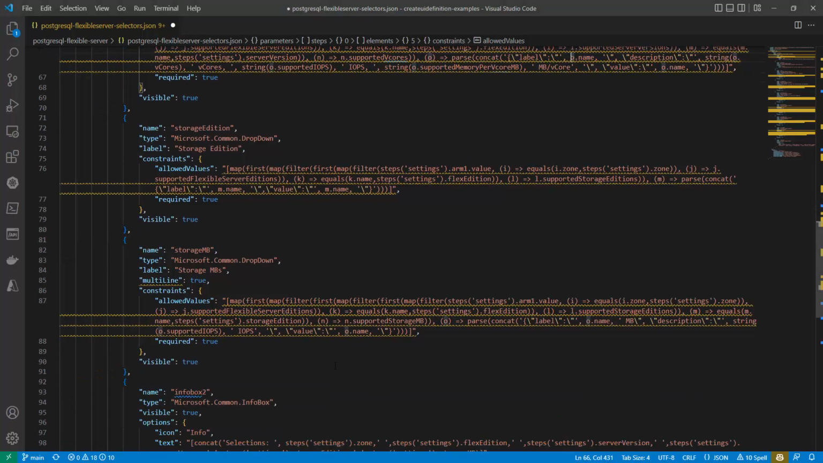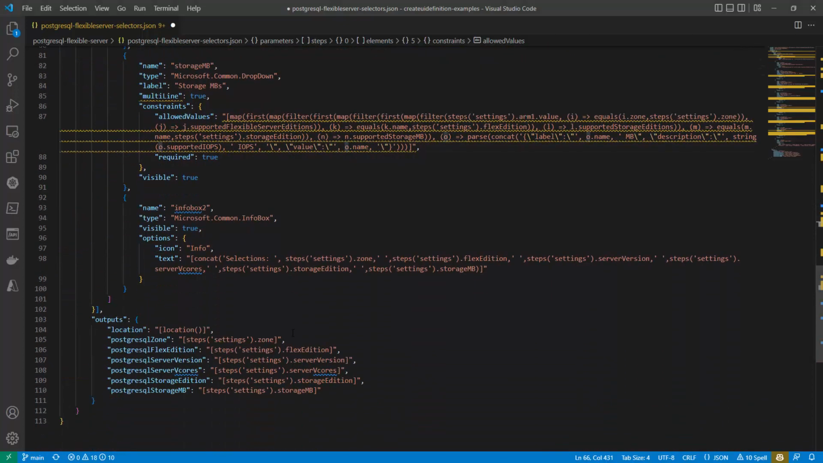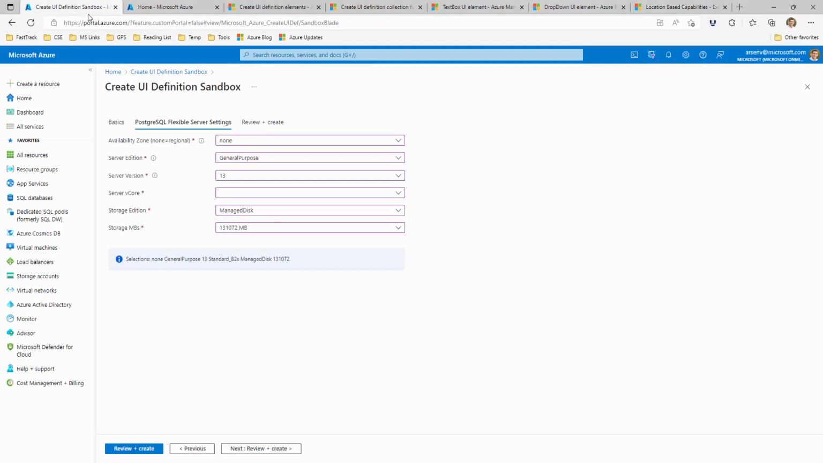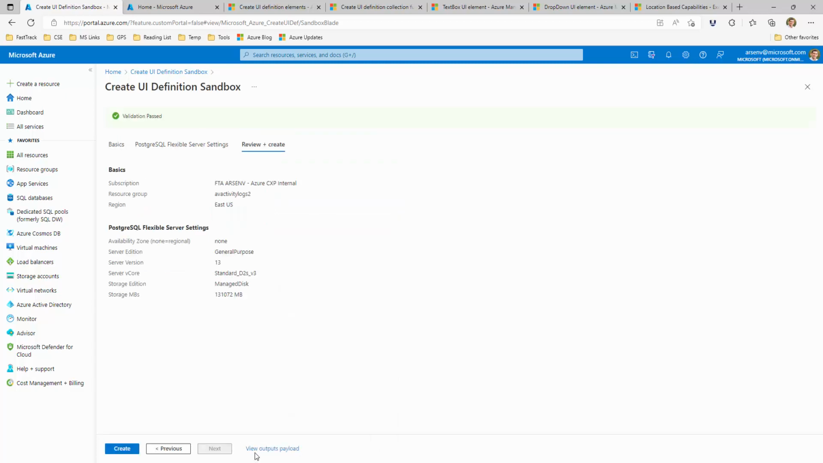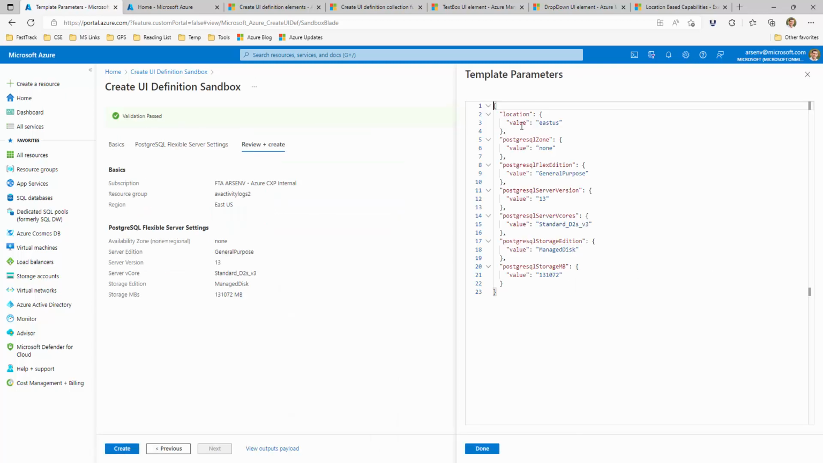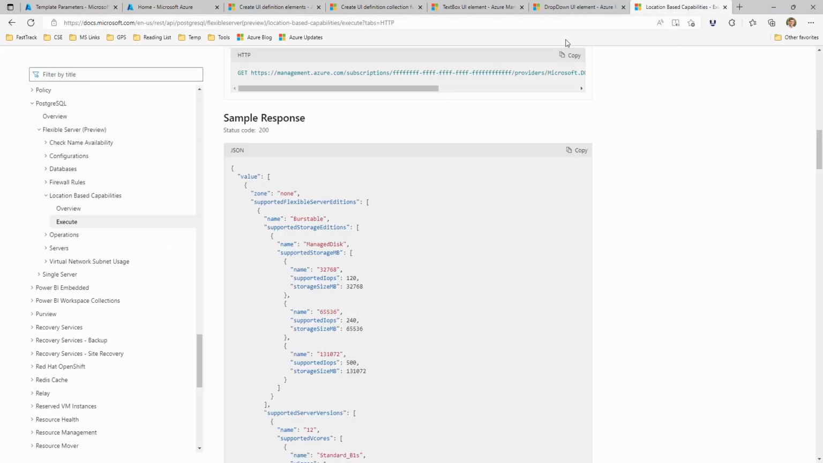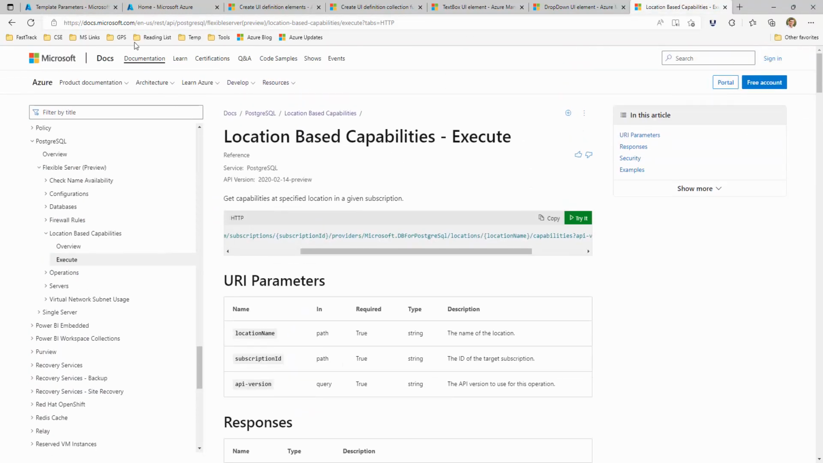But basically with that, these parameters get fed in as the outputs, and I can now select a version, go to the next step, and view the output payload of what I selected. I can pass these values to my ARM template as inputs, and the deployment will likely work without problems because these were, again, based on the location-based capabilities for my specific subscription.